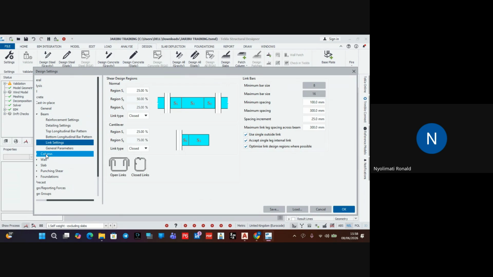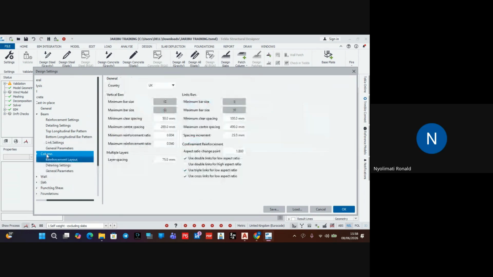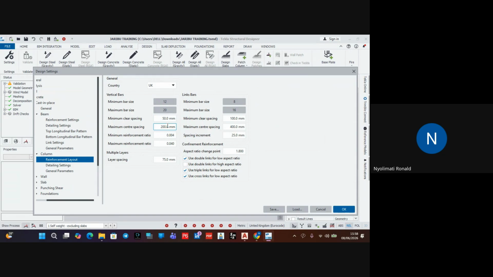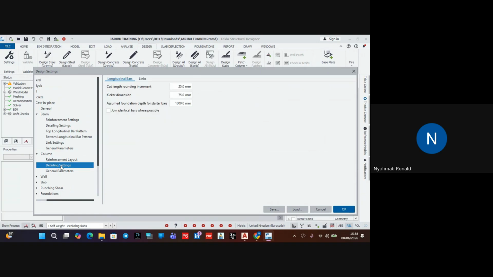You understand? You come to column, they are saying the minimum bar you are going to use for column is this, the maximum bar you're going to use is 32. But me, I'm going to say the maximum I can use is 20. The spacing is there, they can remain like that. Detailing setting. The cutting length, everything here is okay. I come to slab.